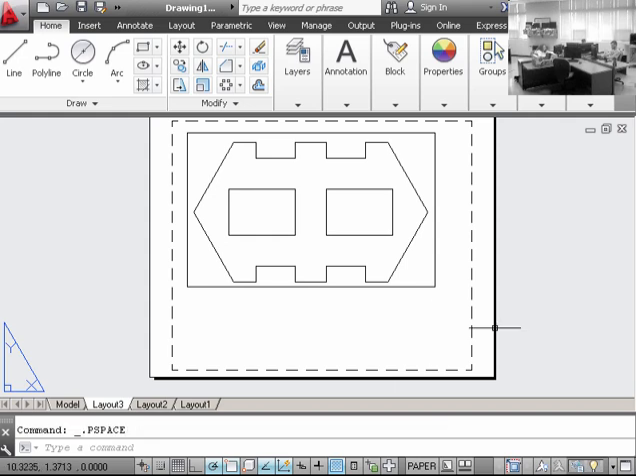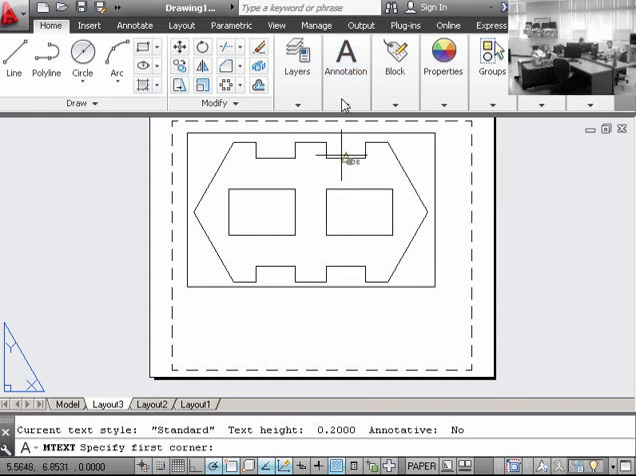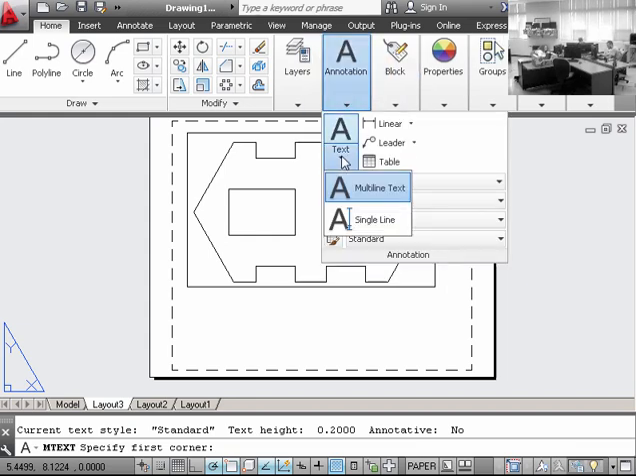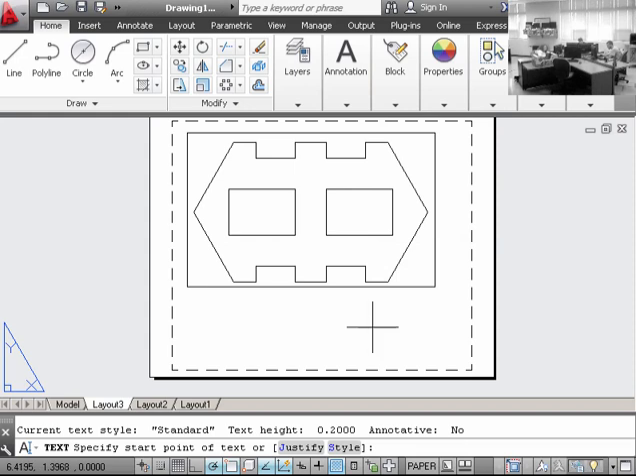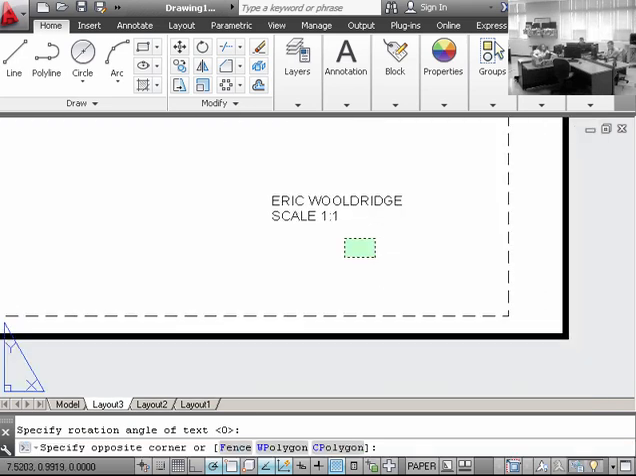So to add in text, I can use the text command pretty effectively. I can use mtext or regular text. Since I'm just going to type in just a few little things there, I'm just going to hit single line. And say I'm going to start right here. Text height of 0.125, no rotation, and then I just type in my name. Again, always capitalize. And we're going to say the scale is 1 to 1. Hit enter to complete, and place it down here on the bottom.